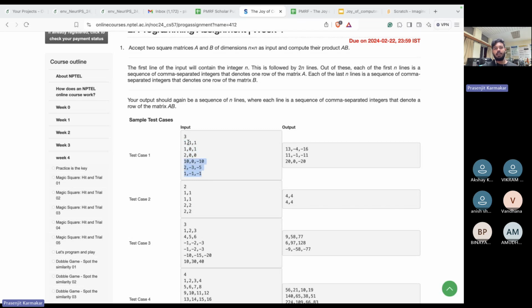Okay, and n is the dimension, for example. So these are square matrices. 3 means it's 3 by 3. Basically n means n by n, and there are two matrices, so 2n lines.